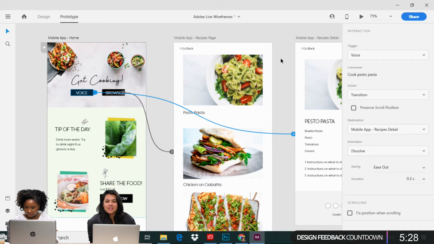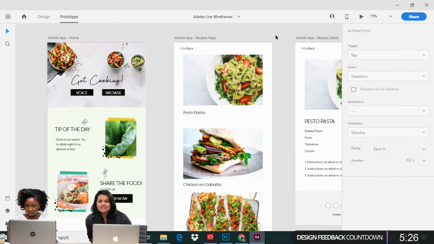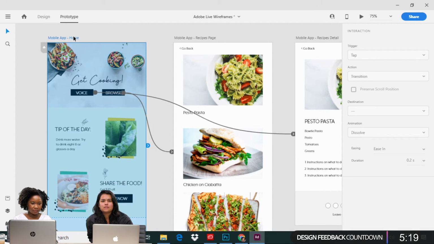And it should hopefully work. Voice. I guess that's all you do, I think. Action transition. So yeah, I guess we could test this super quick. I forget how you select the artboard. Just click play, I think.